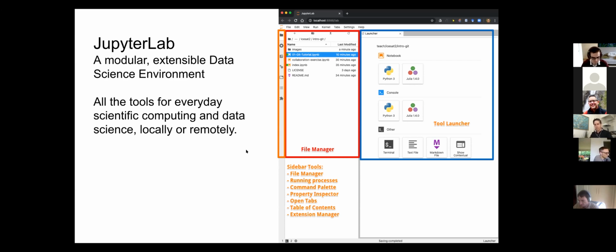The idea is to give you all of the tools for everyday scientific computing in one location. It runs the same on your local laptop or on a remote server, and that's very nice because you get uniformity of a complete environment.